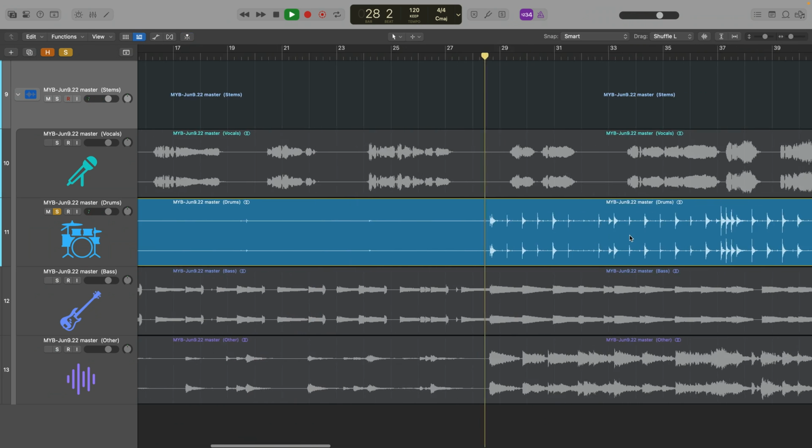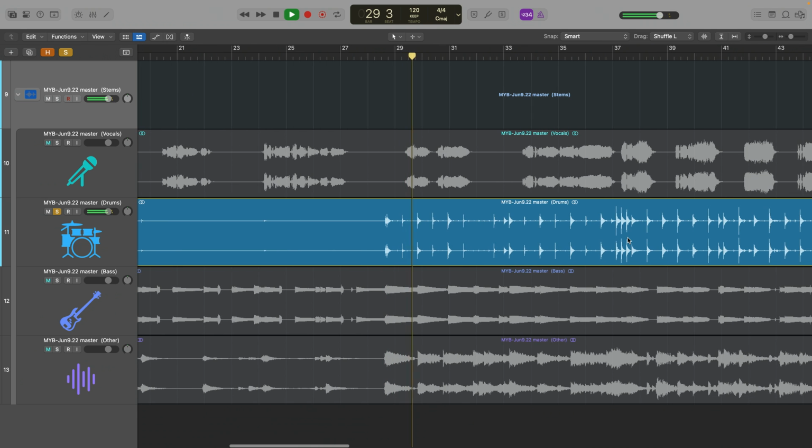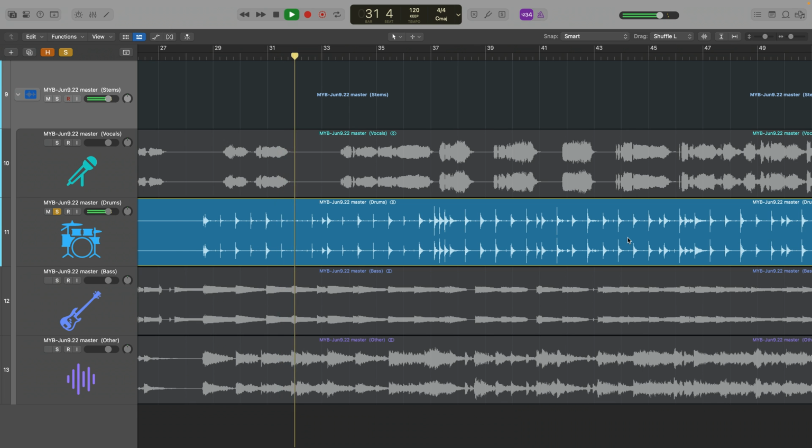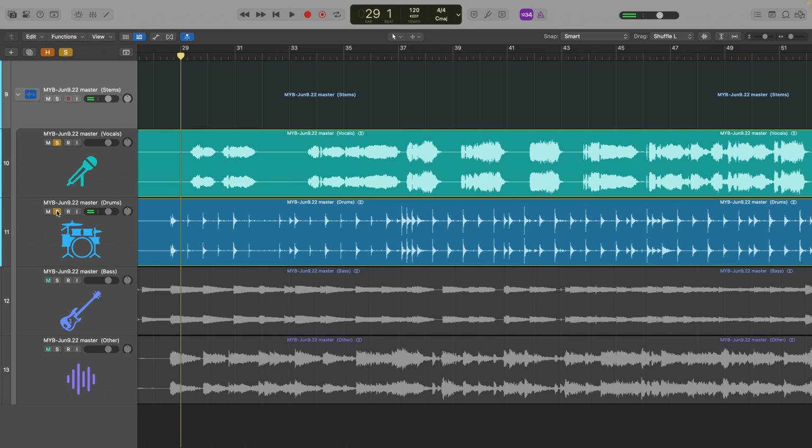Honestly, I haven't heard a stem splitter that gets the high frequency separation super clean, and I'm guessing that most of that high end is going to get saved for the vocals, so let's listen to those next.